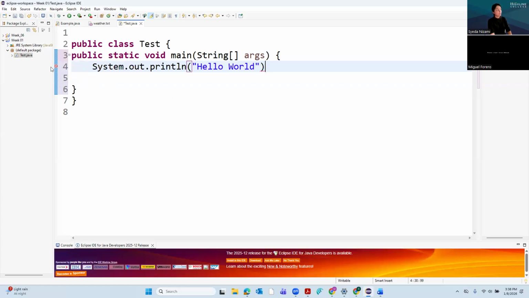If you take your mouse and hover, it will tell you what the error is. It says it's a syntax error: insert semicolon to complete the block statement. So it means what we are missing is a semicolon. All Java statements end with a semicolon. So you need to put this. As I have added the semicolon, the error is gone. So before you run your code, make sure there are no red marks on this side so that you know your code is error free.